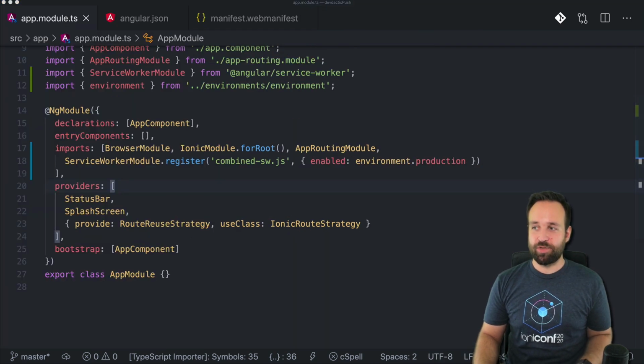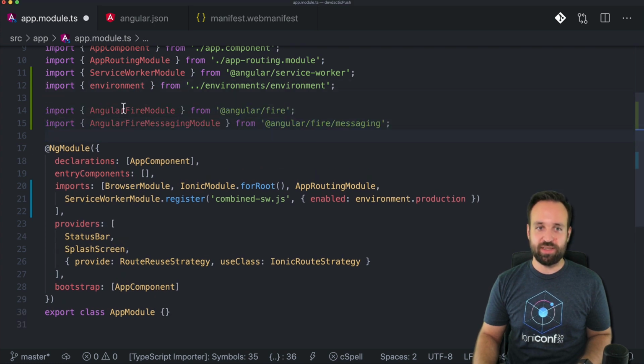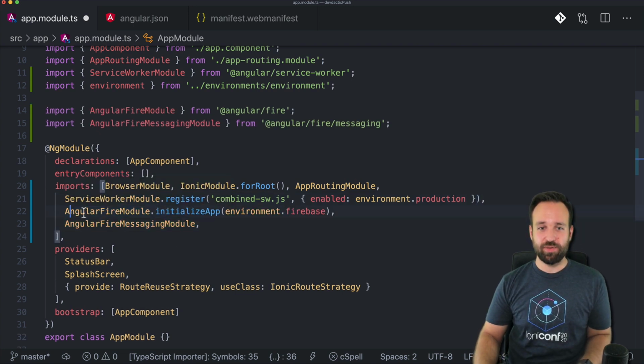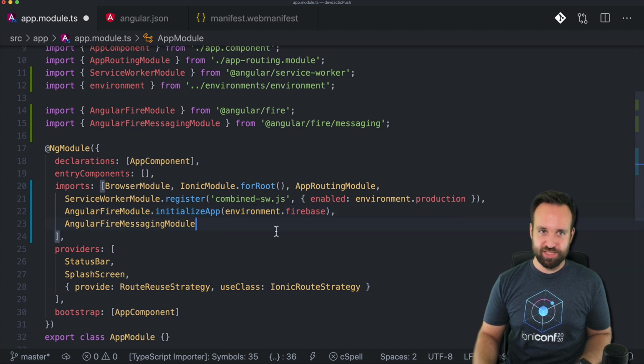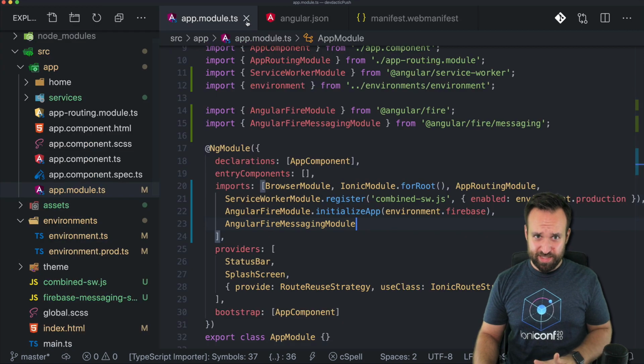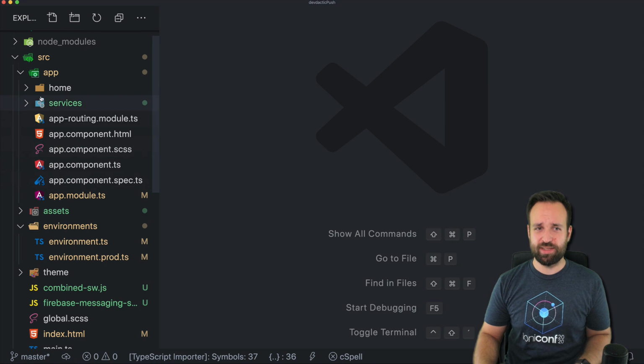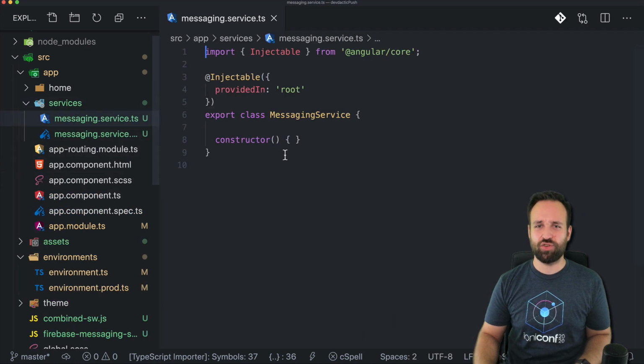Now, inside our app module, we also need a few other things. We also need the Angular Fire module and the Angular Fire messaging module. And we can add both right in here. So initialize Angular Fire like usually with our configuration, and also add the Fire messaging module. That is already like 50% of what we had to do, because the configuration is actually kind of tricky.